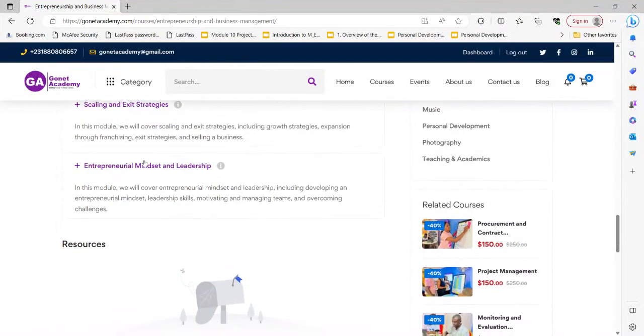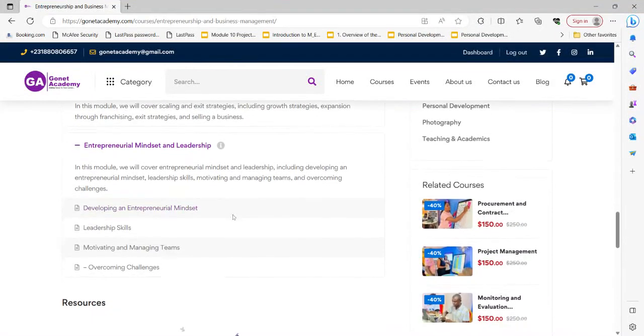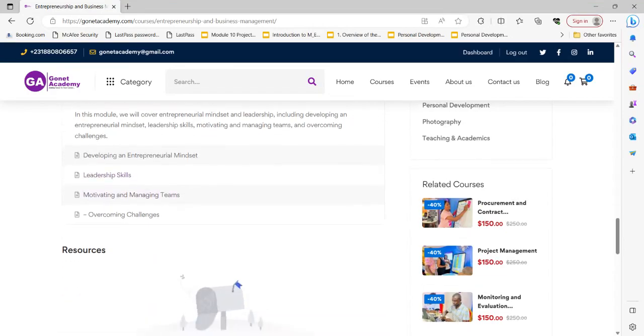Then lastly you have entrepreneurial mindset and leadership. Here you learn about how to develop an entrepreneurial mindset, leadership skills, managing and motivating teams, and overcoming challenges within your business.